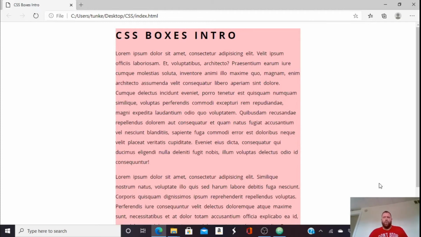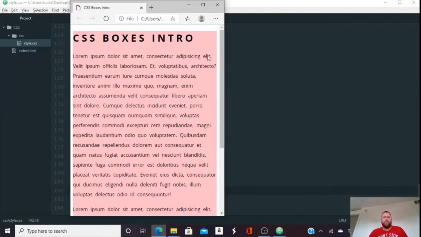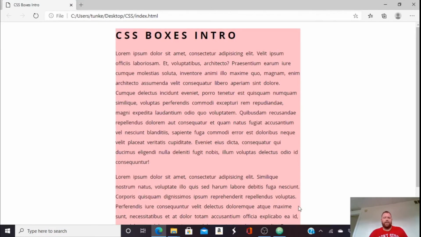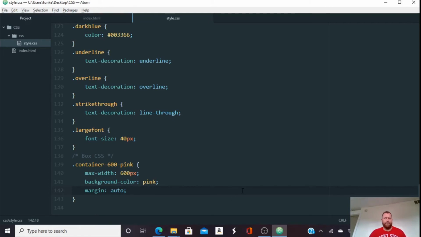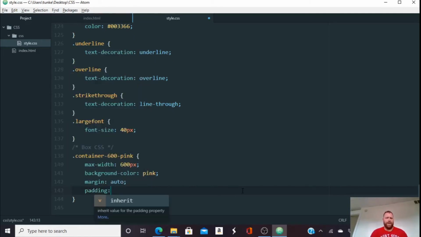Okay, one thing you'll notice when we go to a smaller screen, as we go down, the text will be pretty close to the edge. So we do want to give some padding. Okay, so we're going to give a padding of 10 pixels. And that's going to pad it 10 pixels on each side. But just watch and see what happens once I do that.